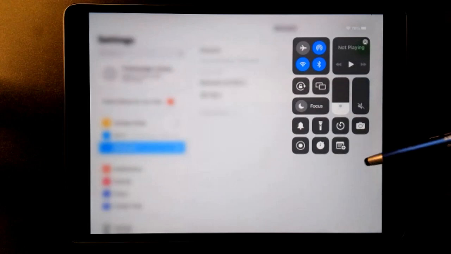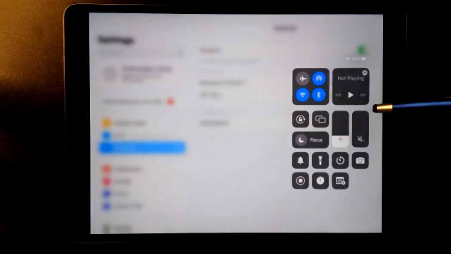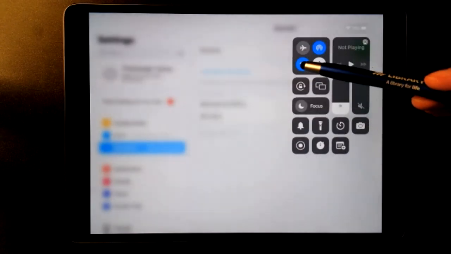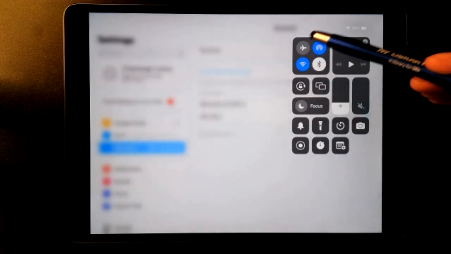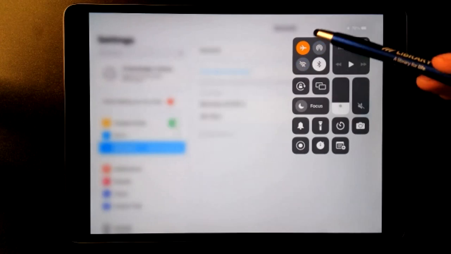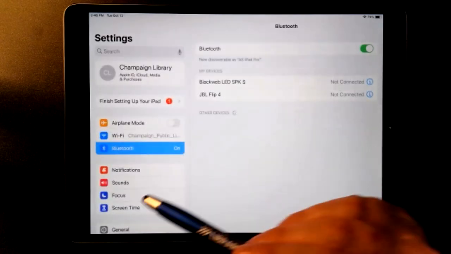Maybe you were trying to turn off your Bluetooth and you didn't want to jump into your whole iPad and have to go through a million menus. You can just pull down that control center and tap it and it will turn it off. Or maybe you were jumping on a flight and you just wanted to turn on airplane mode real quick, right there, super quick. I use this pretty much every day. I listen to podcasts all the time, which will pop up over here. I change my brightness, my volume.